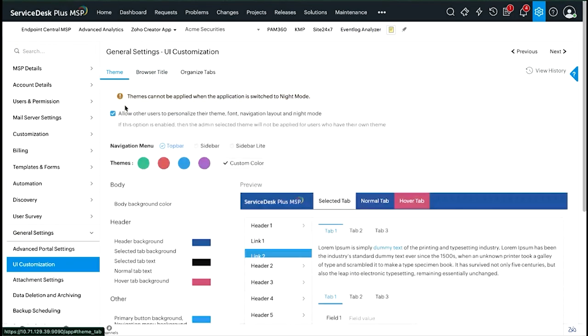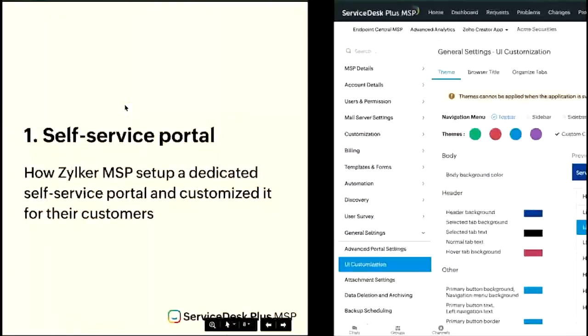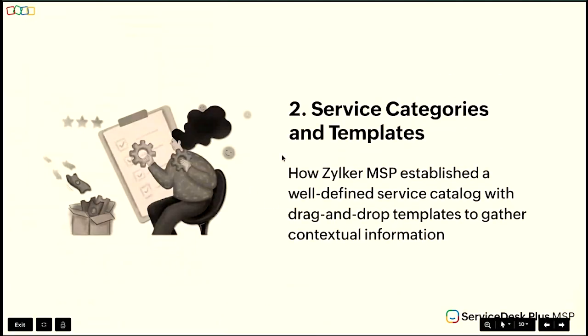So that's how easily you'll be able to customize your self-service portals and admin and technician portal for your end users and for your technicians, right? So with that, we come to the end of the first segment, right? So now we're moving on to the service categories and templates part of it, right?